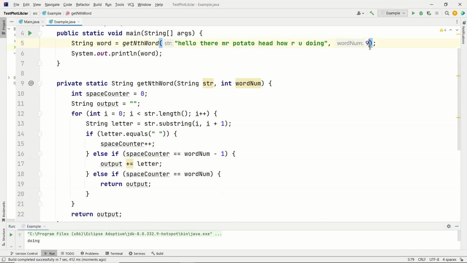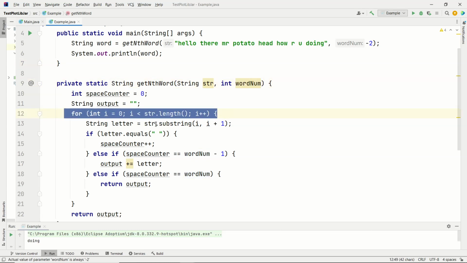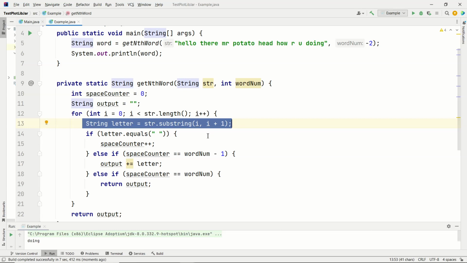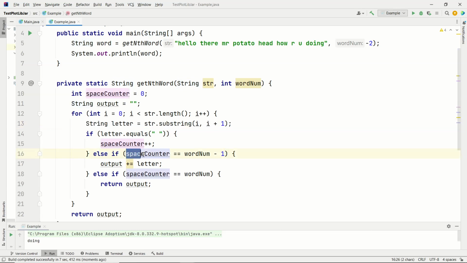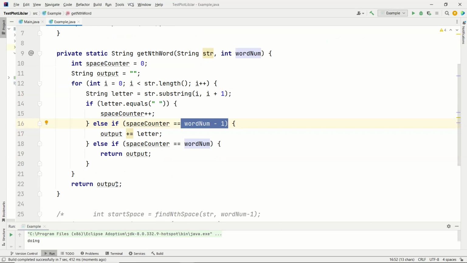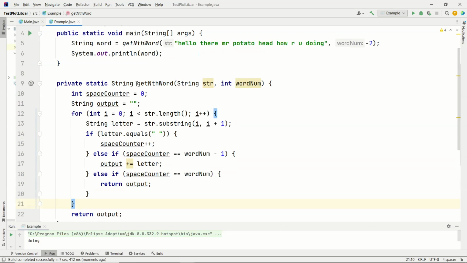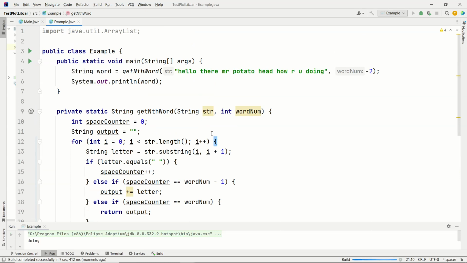And then we'll think through the case, what should happen if word num is outside the valid range? All right, so I think if word num is like -2 or something, it should just return empty string instead of crashing. Let's think through what it's going to do. So word num's -2. I'll be looping through the things. I'll find some spaces, but space counter is never going to be equal to word num - 1 because word num - 1 is always too small. So I'll never add anything to my output string, and then eventually I'll return the output, which should just be the empty string. So I think this isn't going to crash. I think this is just going to work.